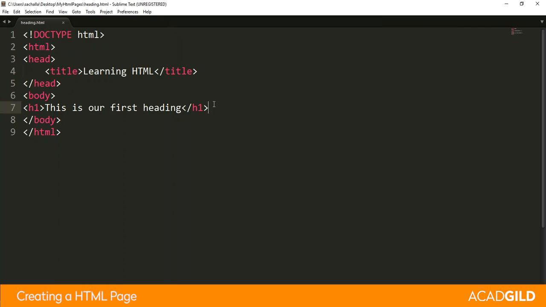Let us explore some of the frequently used tags. The most frequently used tags are the ones which are related to headings. The one that we have used here is called H1, which has higher importance. The range of heading tags is from H1 through H6. As the number increases, the importance of the heading decreases.